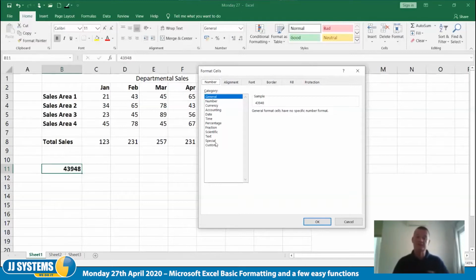Now, the way this old system works is you've got a category, you've got a sample of how it will look, and then you've got a whole section here of changes you can make to it. So the first one is general, and you can't do anything to general. It shows it as the way it perceives the number to be.